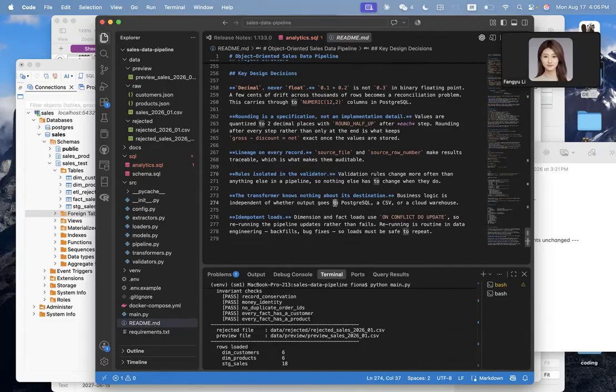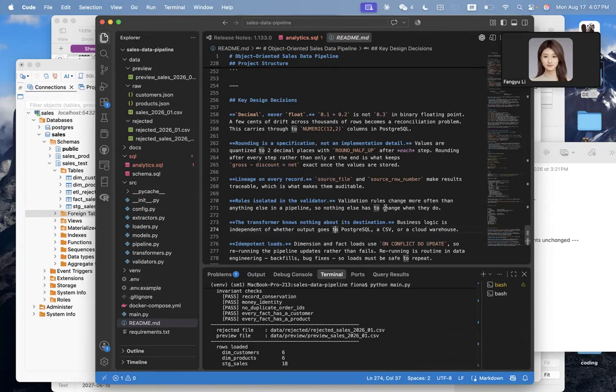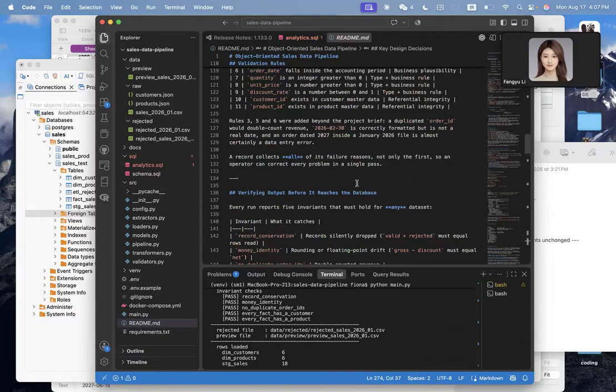And never load unverified data into production. Hence, we have the dry run, the invariant check, and the separate test and prod schemas. And each stage is one class with one responsibility, so any stage can be replaced without disturbing the others. And that will be all for the whole data pipeline.